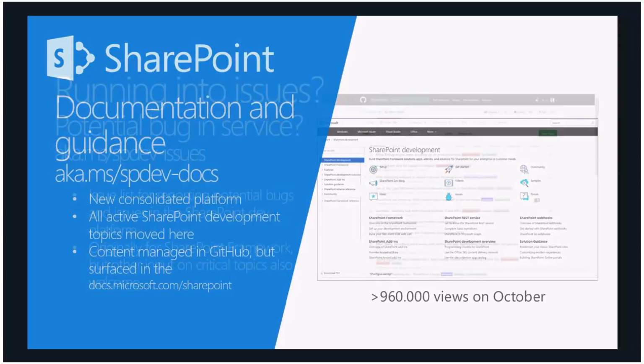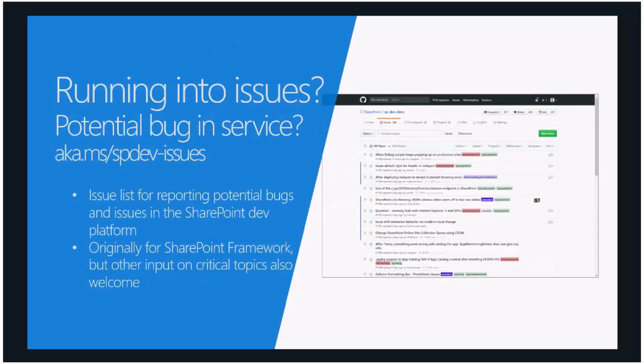Check out the documentation. If you are running into issues for SharePoint Framework or issues in services related to SharePoint Framework, do check out aka.ms/spdev-issues, and this will take you to the issues list that we across the programs are using to help with SharePoint Framework. So this would be stuff if you're seeing something in SharePoint Framework that's not working, or stuff related to SharePoint Framework.